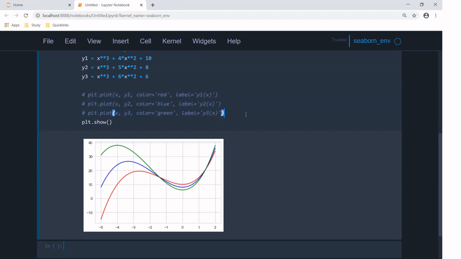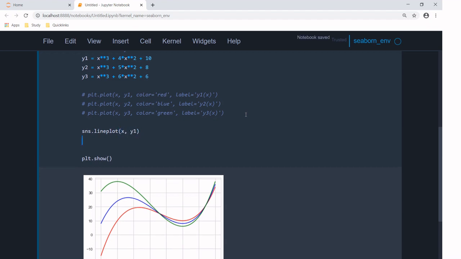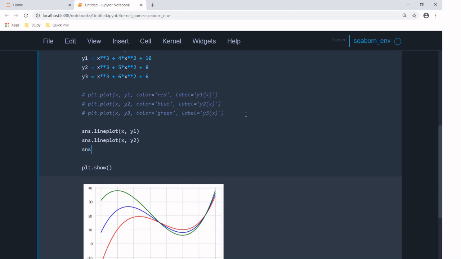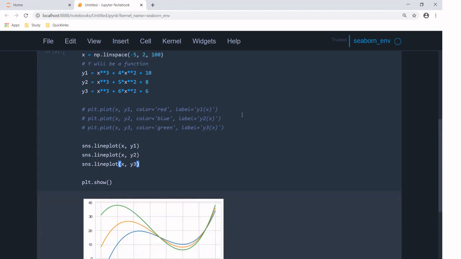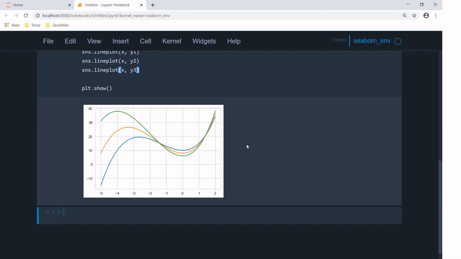Now we'll create similar lines using Seaborn's lineplot with a minimalistic list of arguments. You can find that Seaborn behaves in a similar way as how Matplotlib did, but with a minimalistic argument list. So I've created 2 line plots. Now the third one with the x and y3 expression. Right, so here we can see the Seaborn plot.